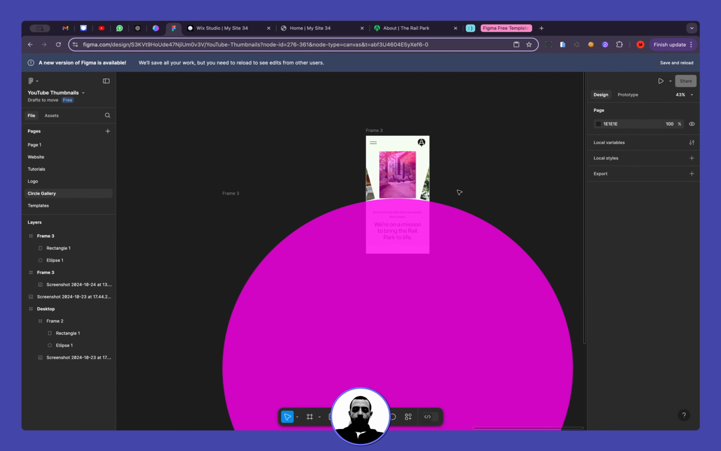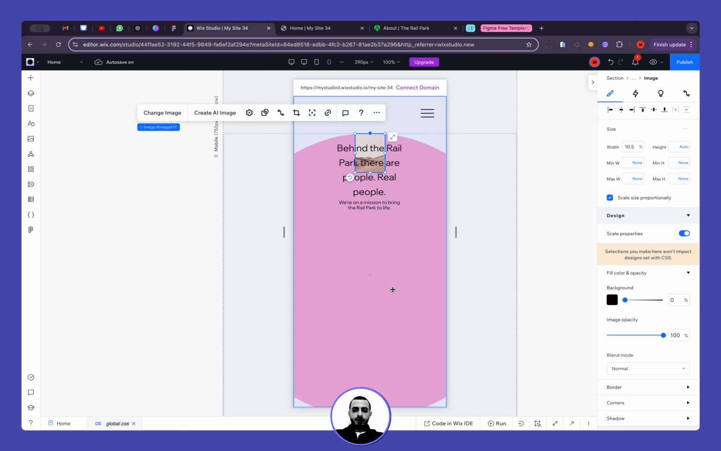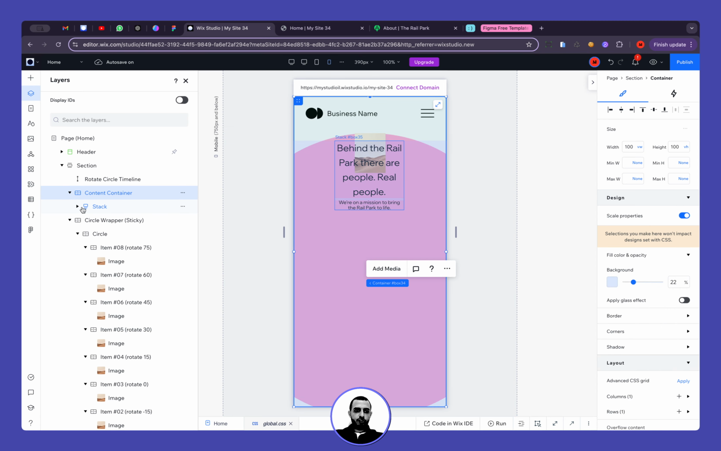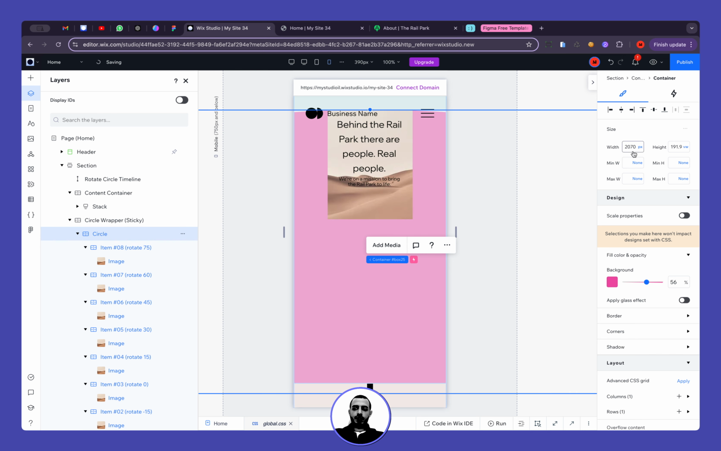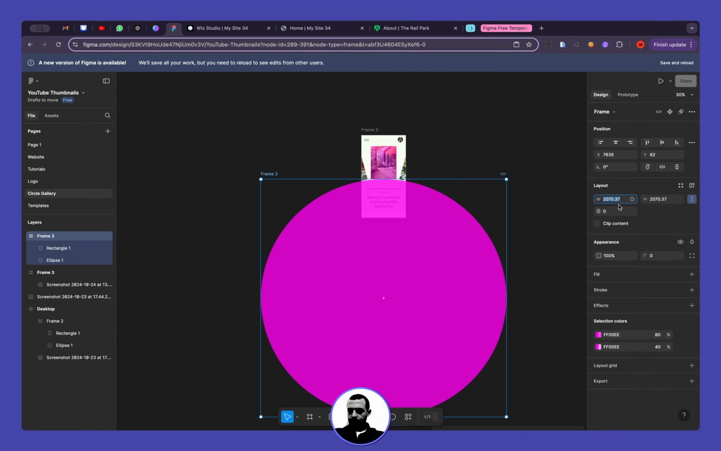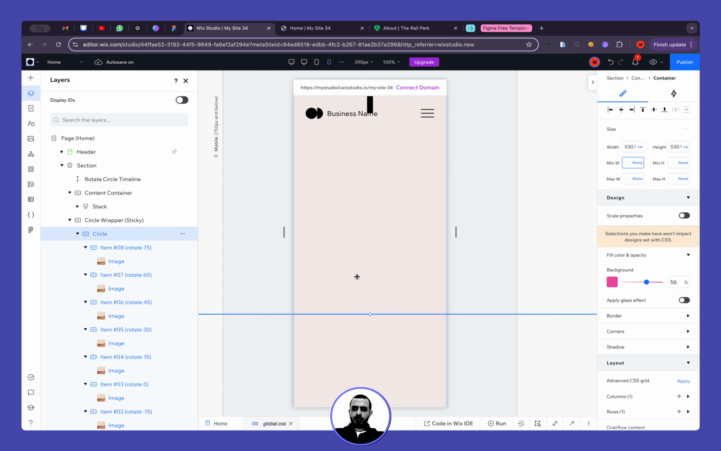Okay, so all I need to do is now take this circle new value, and let's copy it. And here I need to select the circle from the layers panel, this one, no, this one. And now I need to change it to pixels, 2070, convert it to VW. Okay, now wait, this is the right value? Yeah. Okay, so this is smaller. I need to check.